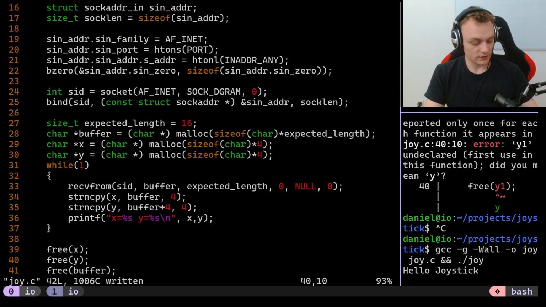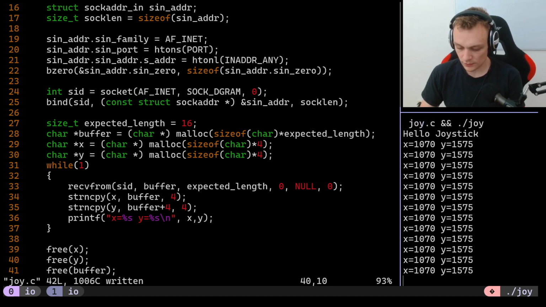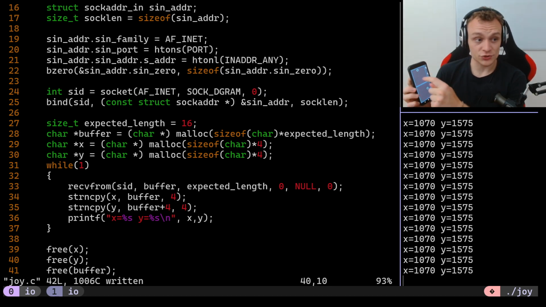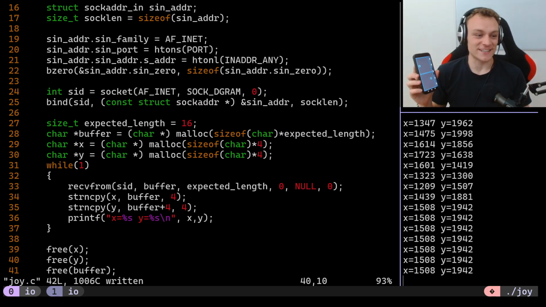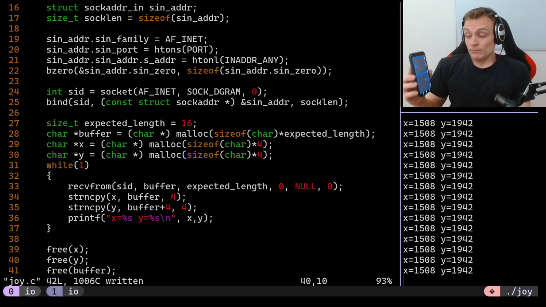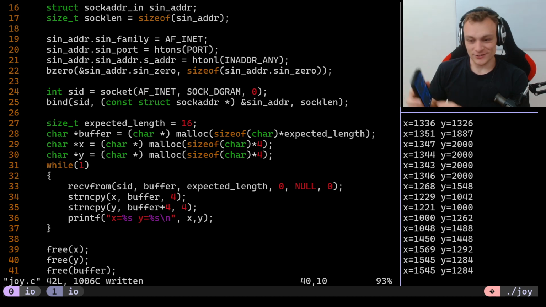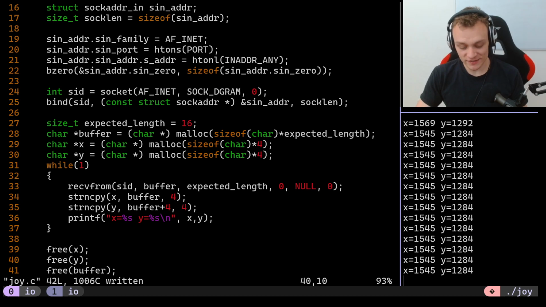Alrighty, then. Okay, it seems that we are now properly reading the coordinates. And now I'm using the first joystick because we're just extracting the first x and y coordinates. And now I'm changing them, and as you can see, they are changing on the screen as well. How awesome is that? Okay, so now we have changing x and y coordinates.